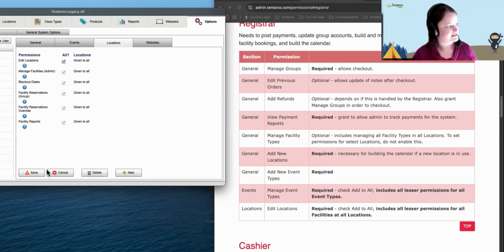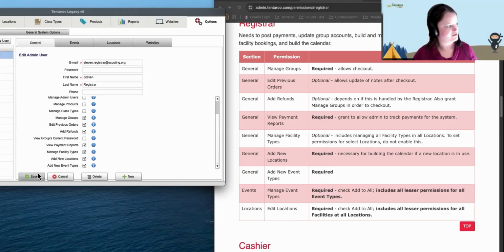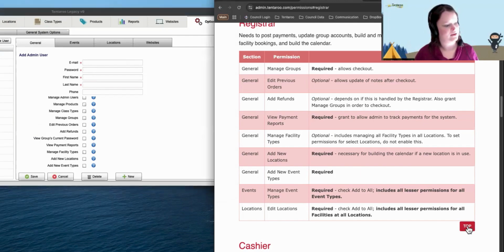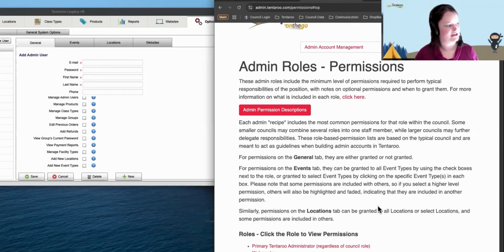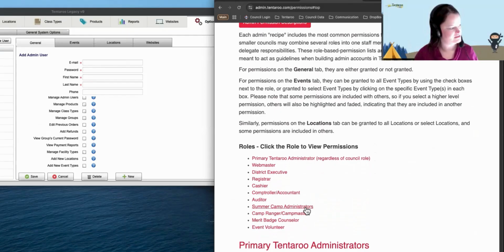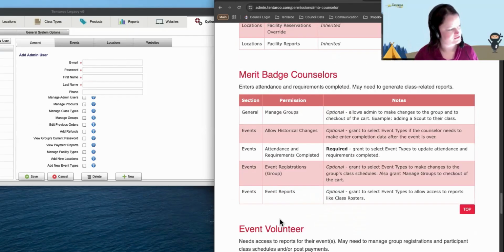All right, I'm going to save our new registrar. And so now Stephen is in the system and can access everything in here after he resets his password. So now that we have our registrar, let's also add a merit badge counselor. So we'll click the new button to load a fresh form. And then in my web page, I'm going to click the top button to go back to my list of admin roles and click on Merit Badge Counselor to bring me to that recommended set of permissions.